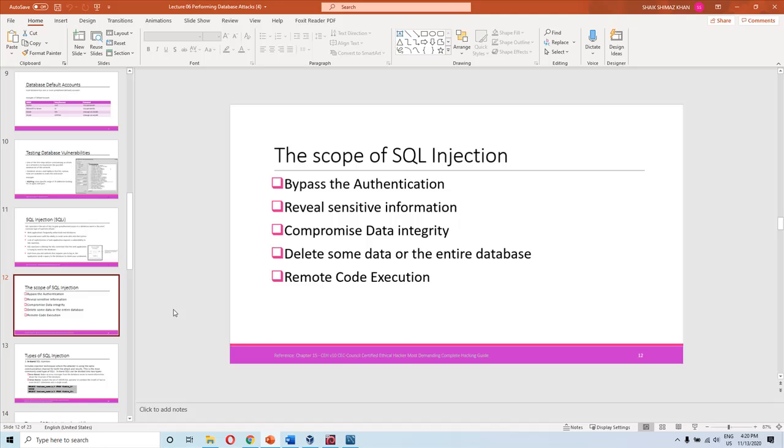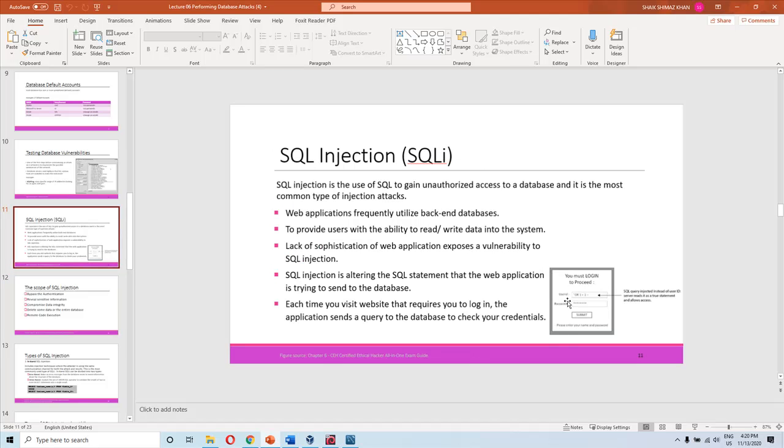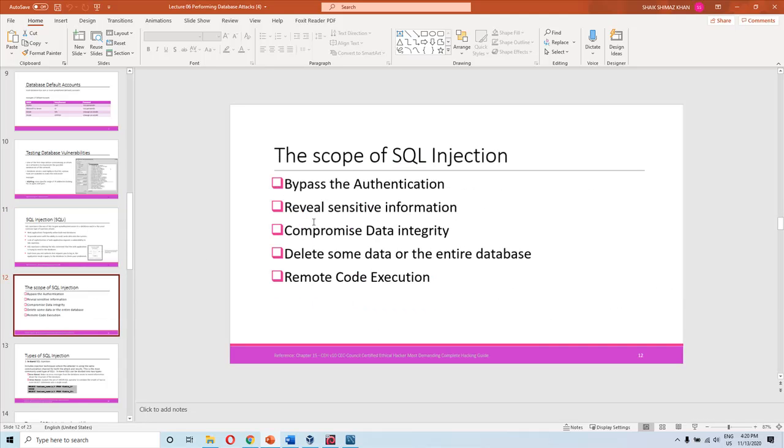The SQL injection attack can do a lot of damage to an organization or to an individual. The privacy of the data can be compromised, the data can be lost, the data can be modified. So what is the scope of SQL injection? Through a successful SQL injection, the authentication process can be bypassed. If the attacker doesn't know the username and password, he can inject malicious payloads in the credential form so that the authentication process can be bypassed.